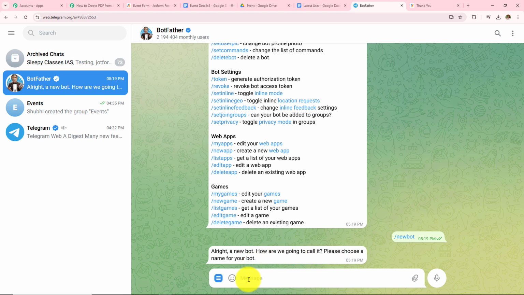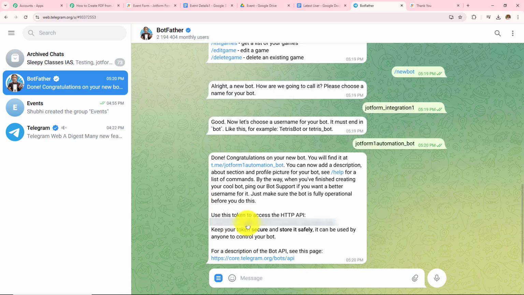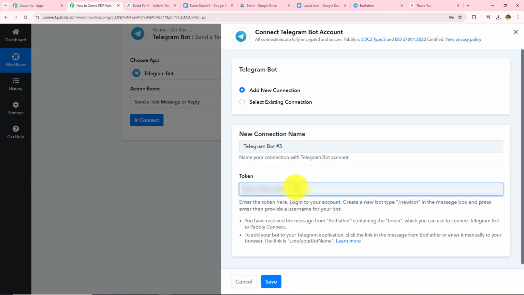So let's say I want to write Jotform integration 1. So now it's written, good. Now let's choose a username for your bot. It must end with bot, for example Tetris bot or Tetris_bot. So let's name my bot as Jotform1 automation_bot. Now over here I am provided with the token, and I am simply going to copy this token and paste that token over here, and then click on this save.